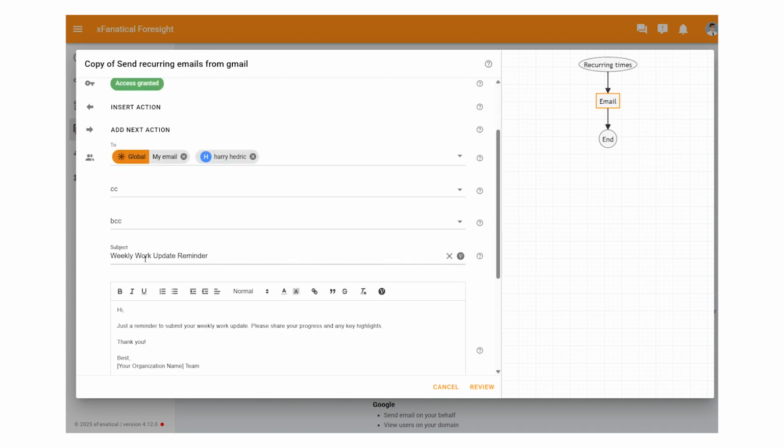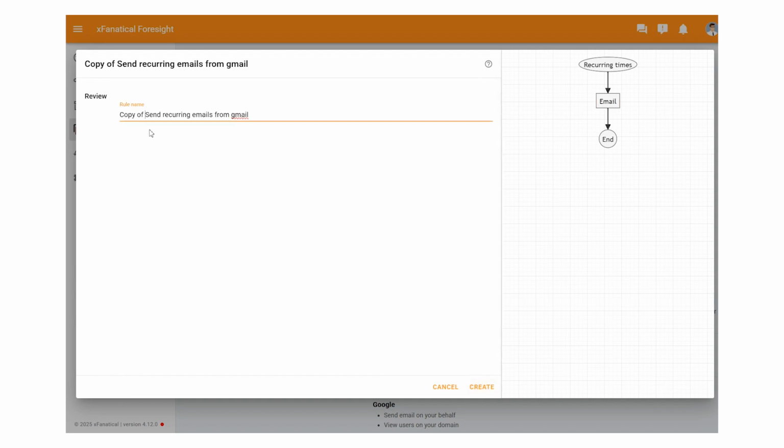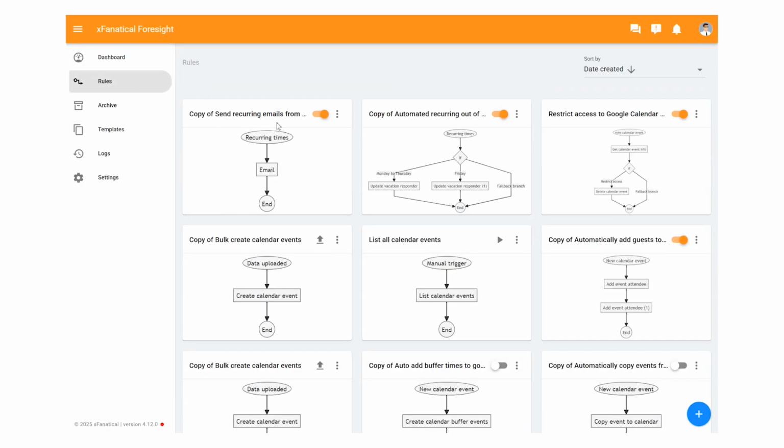In the Email action, in To, add more email addresses of the users who should receive the recurring emails. In Subject, update the subject of the recurring emails as needed. In the email body, update the body content of the recurring emails. Click Review. In the Review screen, customize the automation rule name. Click Create. The rule is created in the Rules page.